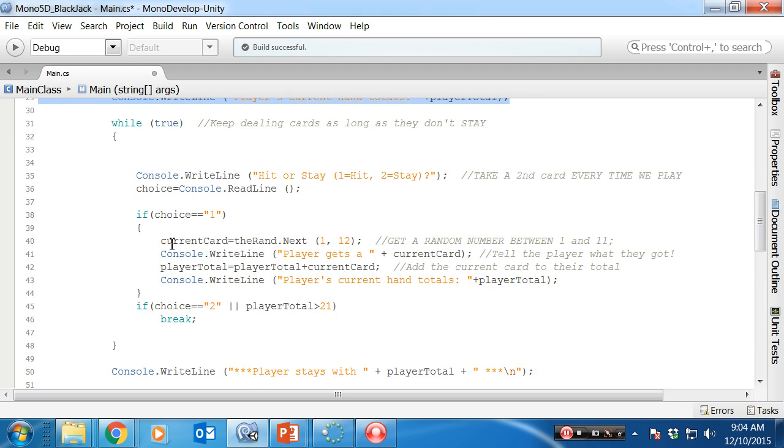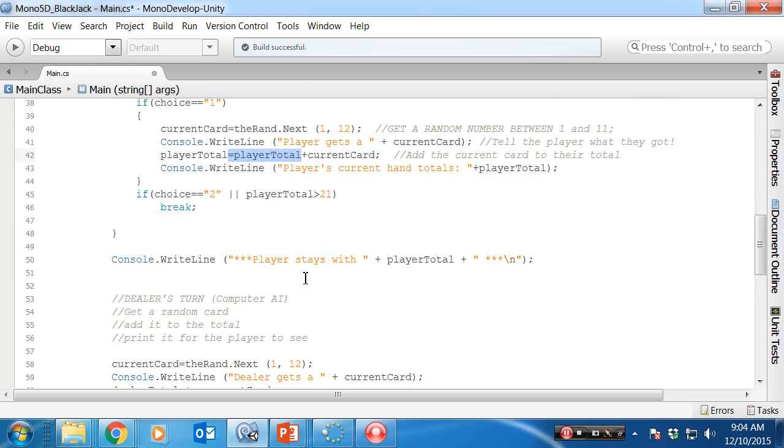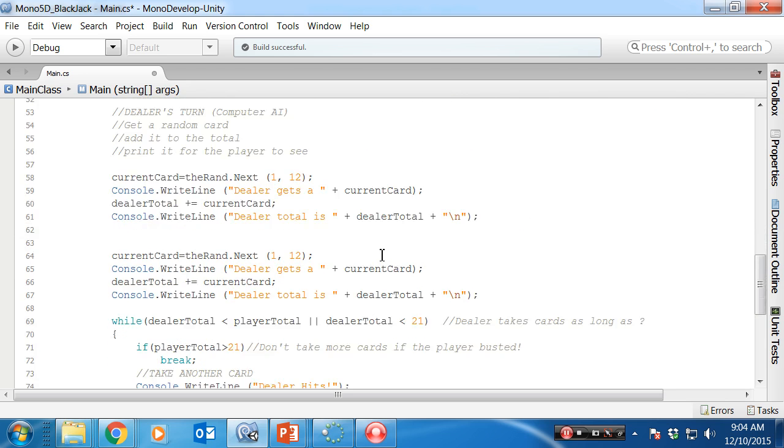Okay, what does get a card do? Well, it gets a random number between 1 and 12. It writes the line, hey, player gets a card, a 1, a 2, a 10. Sorry, it doesn't include the 12. It goes 1 through 11. Player total equals player total plus current card, adds on to their current total, and there's a shortcut, player total plus equals current card, and I did that down here in the dealer. Then we print out what their current hand total is.